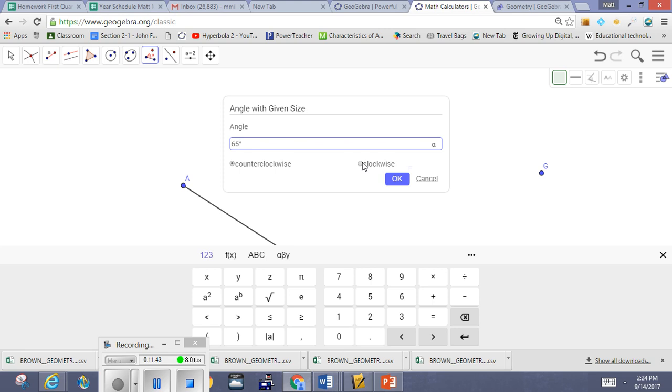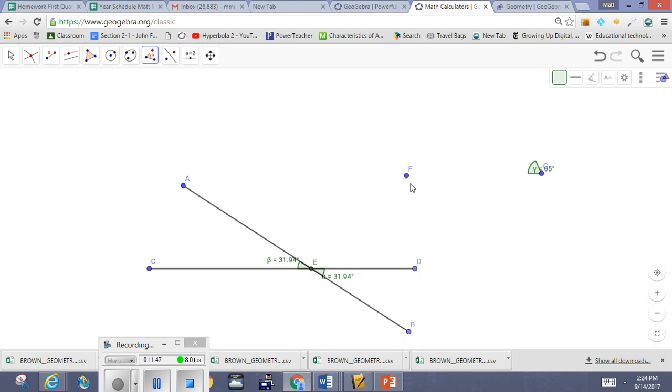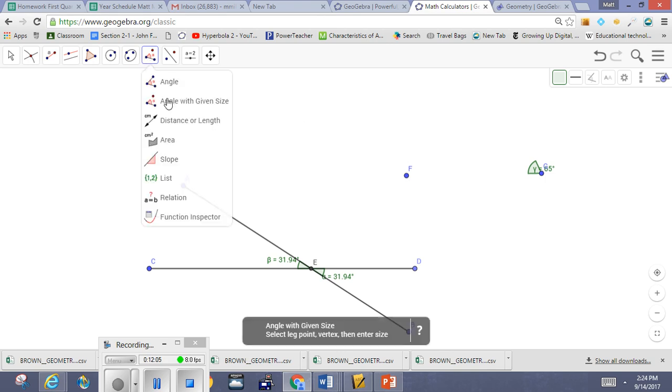Now, this says counterclockwise, so you might want to check the difference. Remember, we always name them clockwise. There's my angle. But where are the points on it? You can trace that out and make an angle out of that if you want. So let's try this again. Make an angle: select the leg point, the vertex, then enter a size.